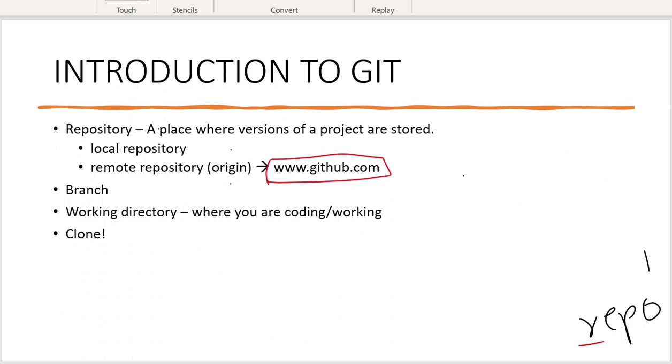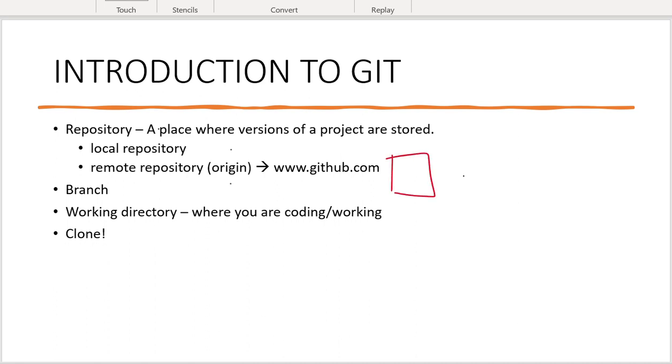Okay, so now let's discuss what is a branch. All right, think of this one as your remote, and this one as your local branch. And Git is the tool that will help you synchronize these two repositories.